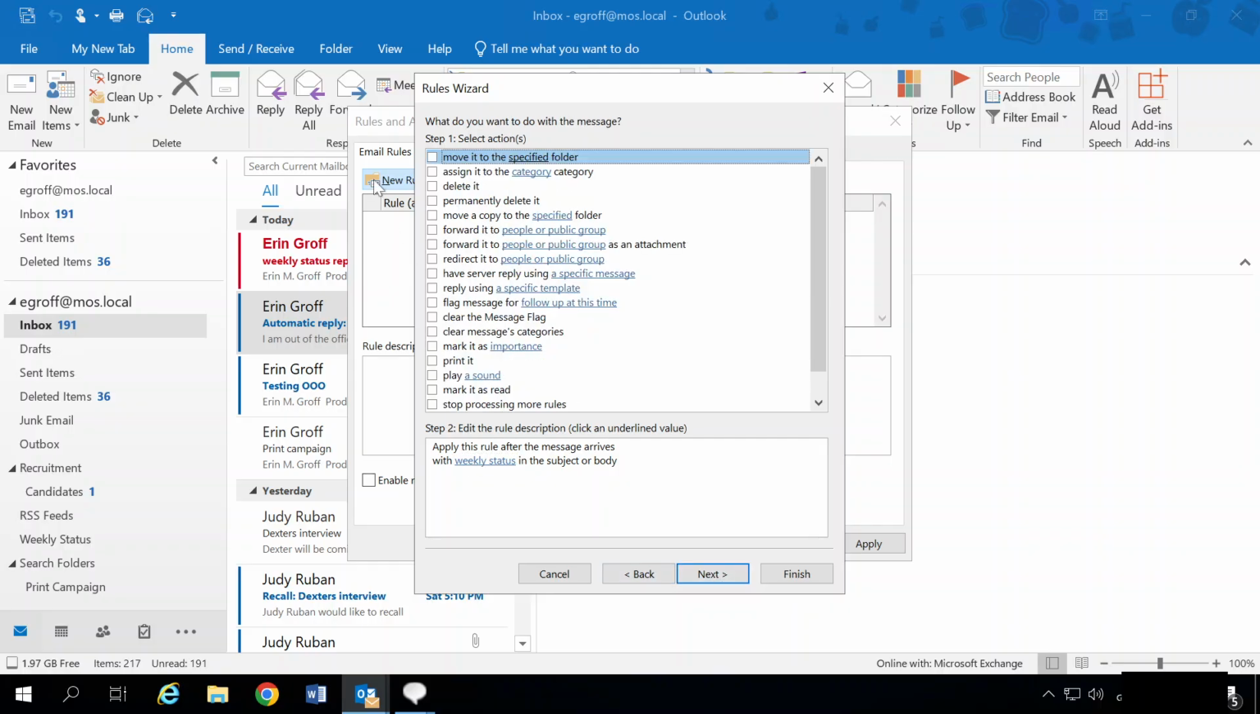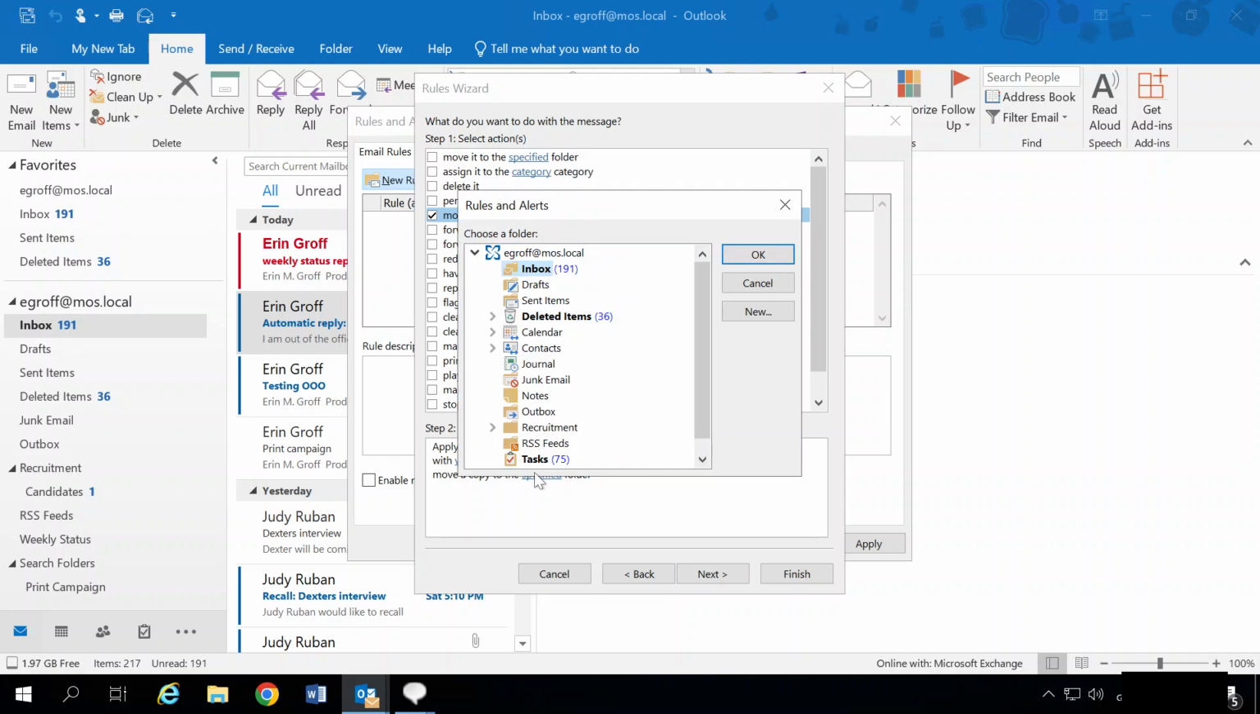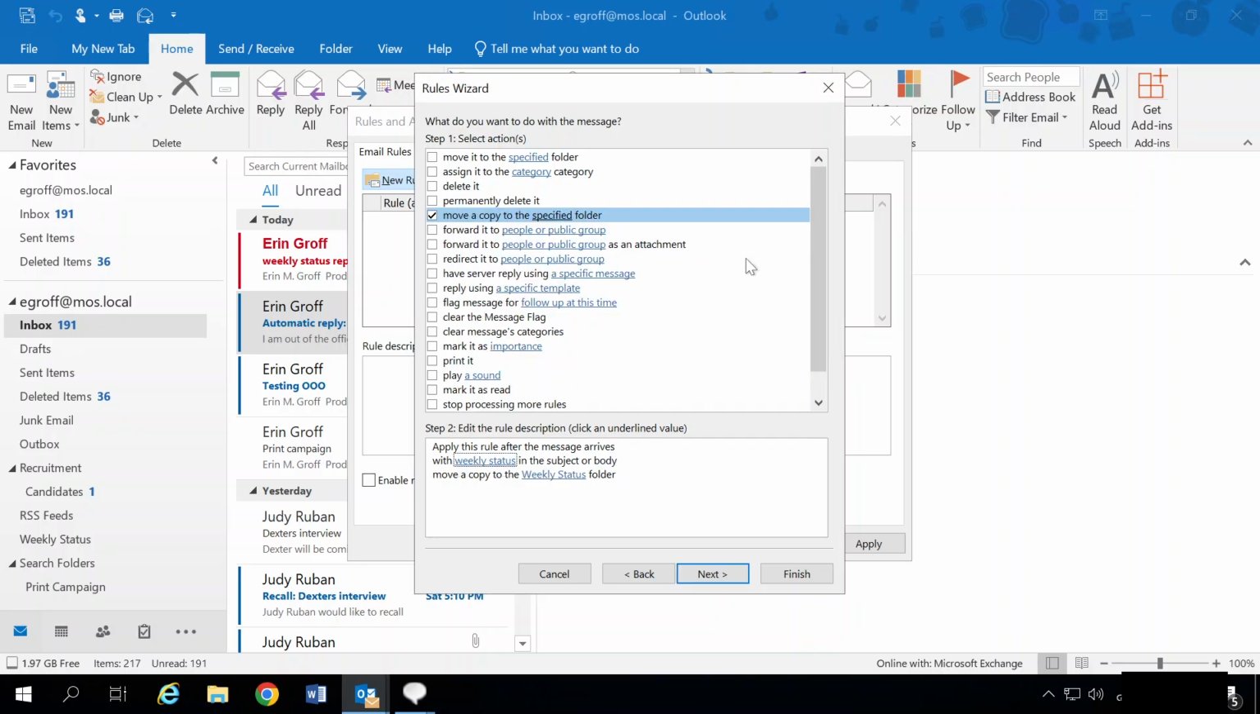Click Next from here. What do you want to do with the message? So once Outlook finds messages with weekly status, what does it do with it? And we want to move it to a specified folder. So we're going to check off move a copy to the specified folder. Now specified is underlined. We have to tell it which folder to move it to. So we're going to click on specified, and we want to move it to the Weekly Status folder. Scroll down and select that from your list and click OK. Then we can click Next again.